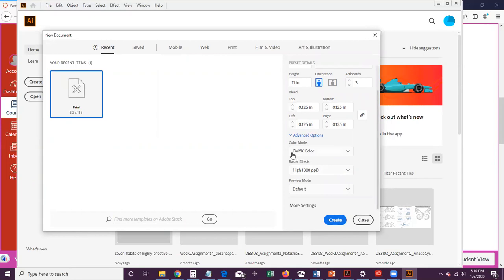Any idea what CMYK color is related to, and the other one is RGB? Any ideas what the differences are? One is for web. Any idea which one's for web? Joseph, is it RGB or CMYK? Ooh, good guess. It's actually flipped, but good guess. RGB stands for red, green, blue, and that's going to be stuff that's on a screen. CMYK is for things that will be printed.